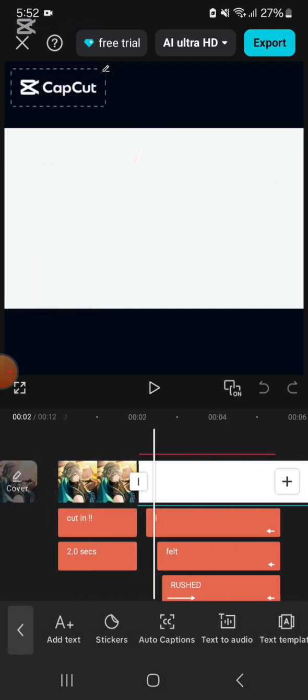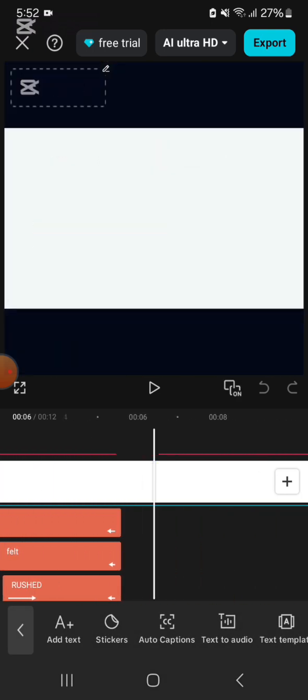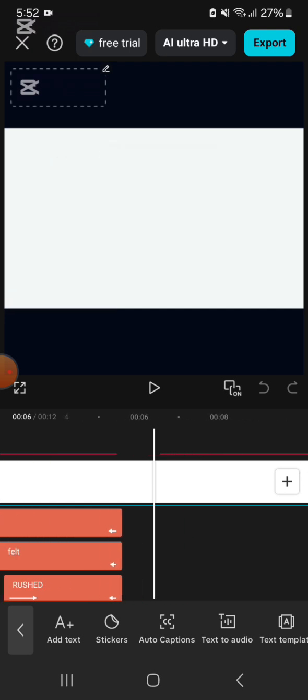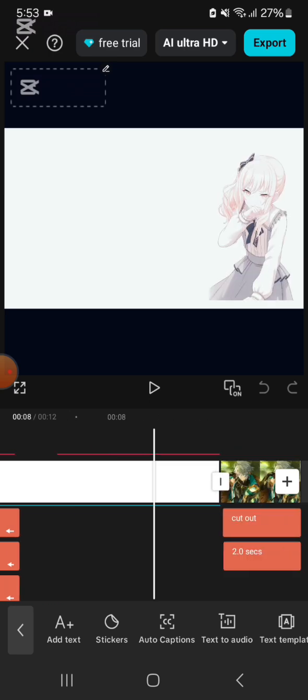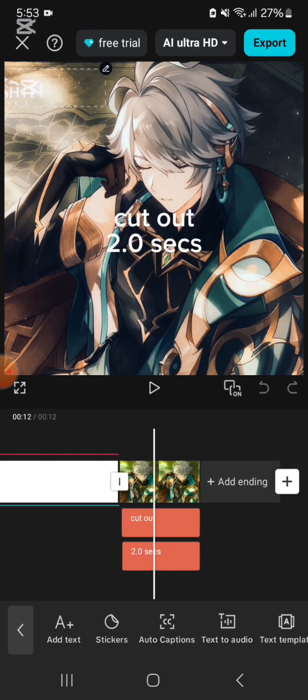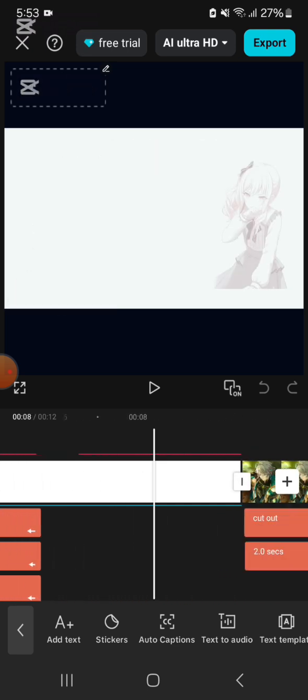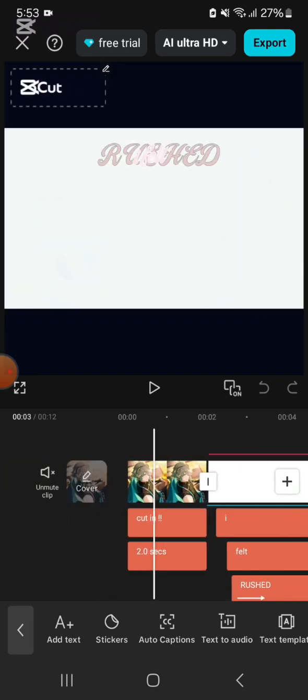So first you want to add your text, which I'll show you the fonts. No, I don't want to show fonts because I'm afraid that after I post this, people will start copying my edits exactly, and the thing that shines most on these edits is the text.